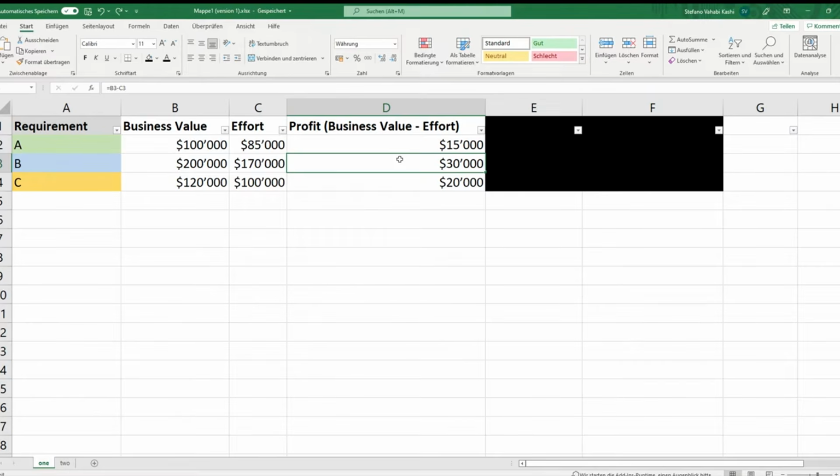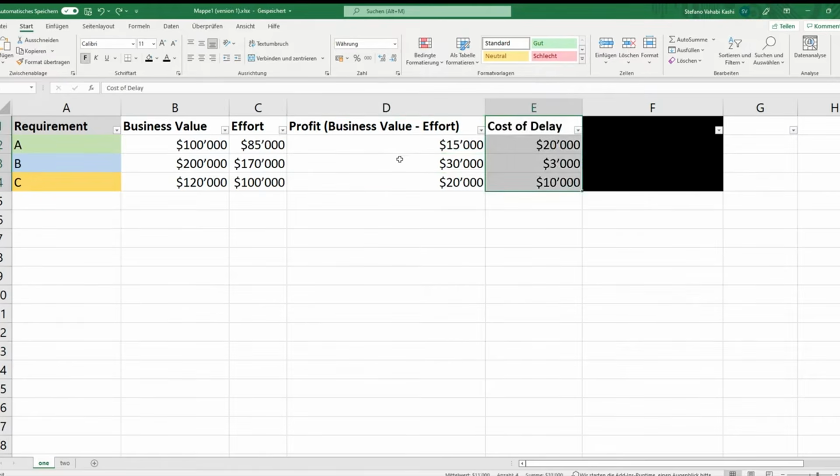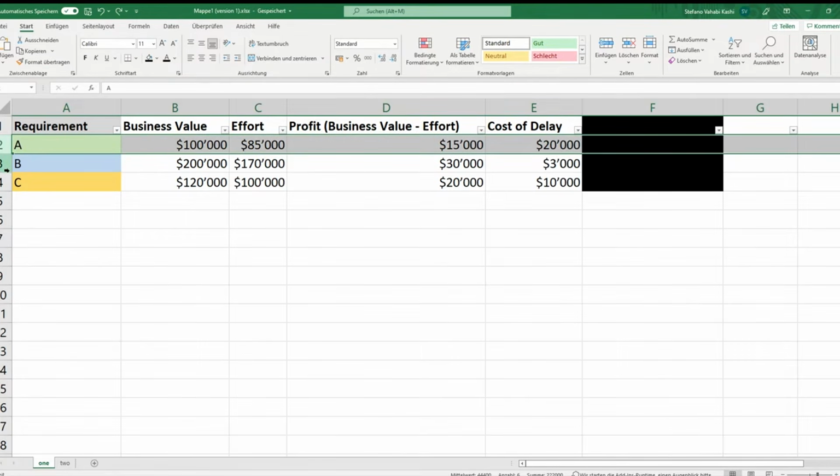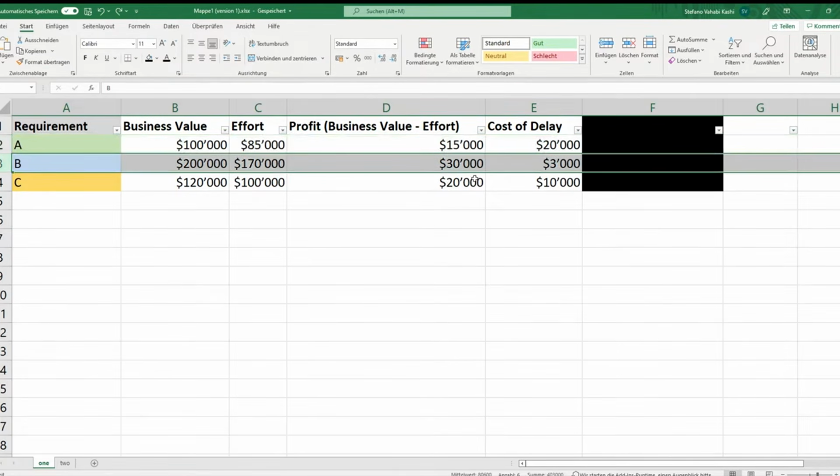But no, it's not that simple, because now we also have to consider the cost of delay. What do I mean by saying cost of delay? Let's assume we can only pick one requirement, and if you pick one, we cannot pick the other two, and potentially there is a cost for this delay. So for example, there could be penalties that the government is giving us, or we have some contracts with some vendors, and if we don't deliver this requirement, we have cost of delays. So based on this, we can see, okay, requirement A has a cost of 20,000 if we cannot make it, but requirement B only 3,000.